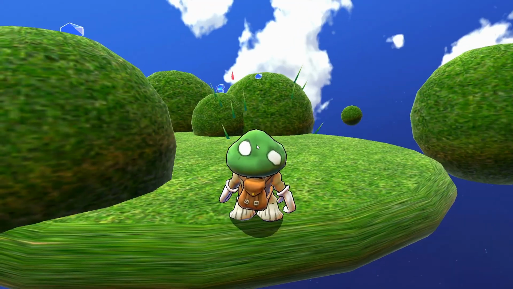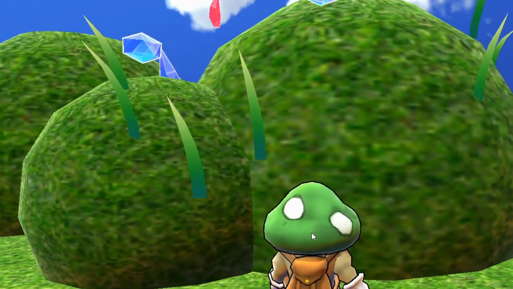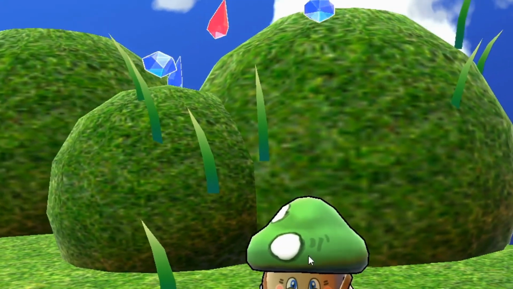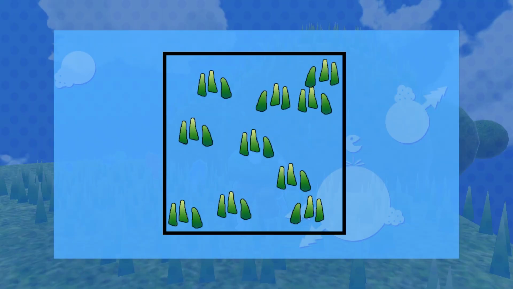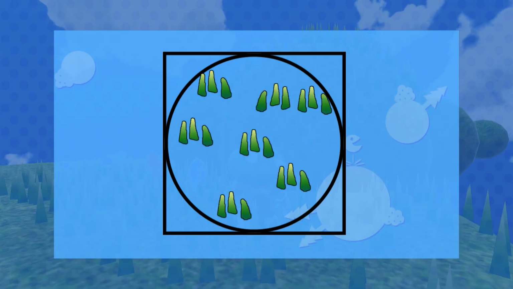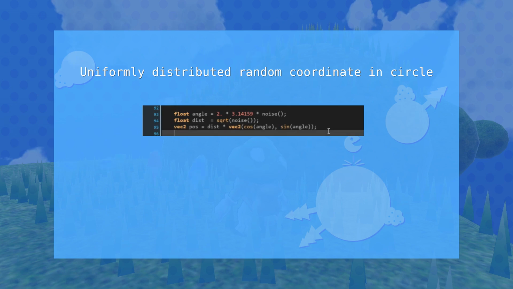Okay, let's have a closer look at one of the strands. Notice how the vertices kind of smoothly come out of the ground as I'm getting closer to the cluster. To me it makes more sense to place the grass inside a circle instead of a square. Getting a uniformly distributed random coordinate inside a circle can be done by getting a random angle and the square root of a random value for the distance, and then use trig to find the final coordinate.